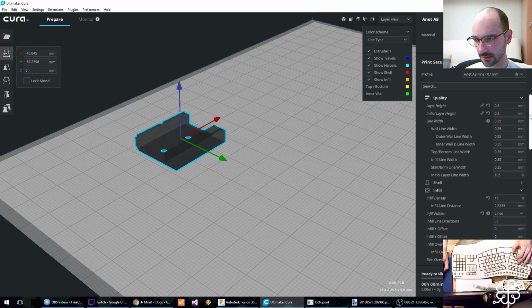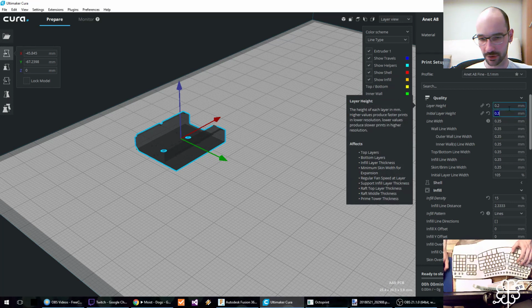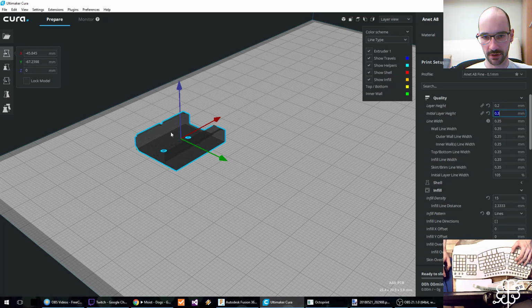And then can I print this at 0.3? I think I'm going to go with 0.2 for this one. It's a bit more detailed. I've got that chamfer to worry about. I've got the ridges. 0.3 is a bit much.